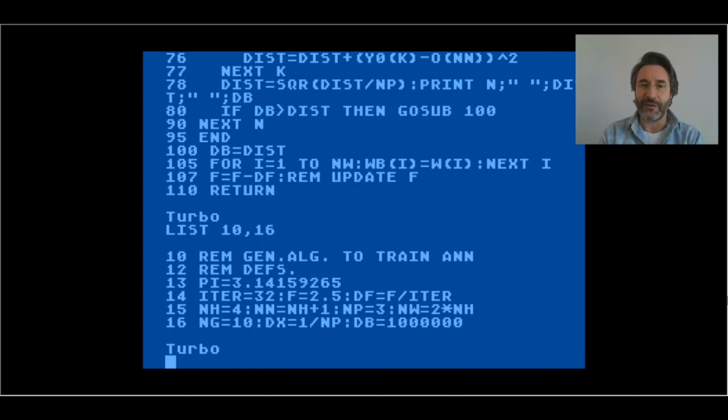On line 14, iter is the total number of iterations for the genetic algorithm, in this case 32. The variable f is a factor that is equal to 2.5. This is a factor that we are going to reduce with time, and we are going to use it every time we mutate the solution that we have at hand.